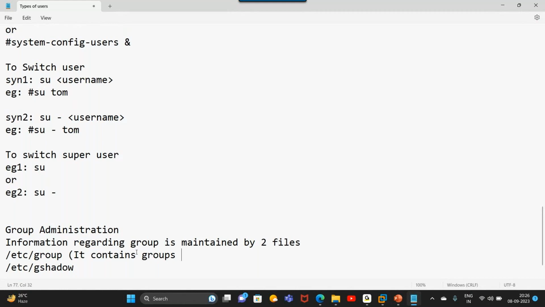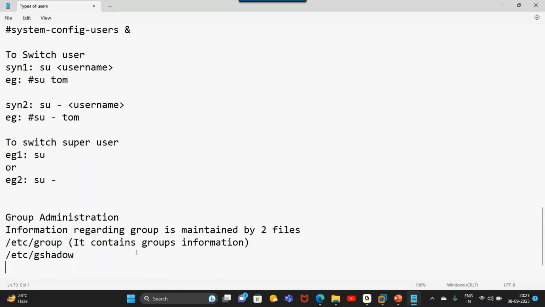/etc/group contains group information. It may be primary group or secondary group. It contains group information. /etc/shadow contains admin information.